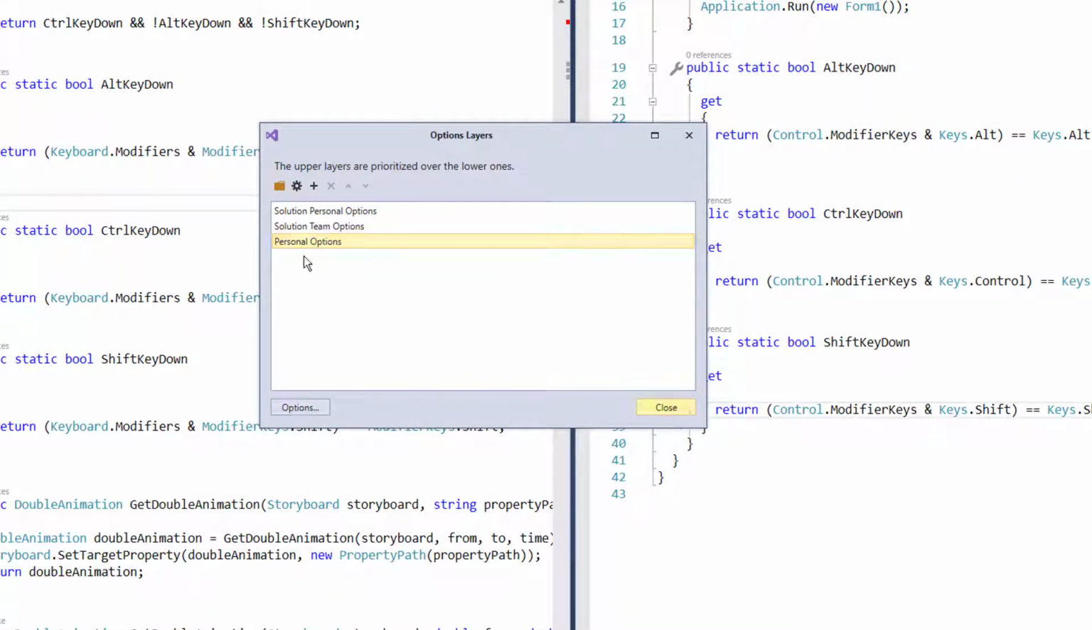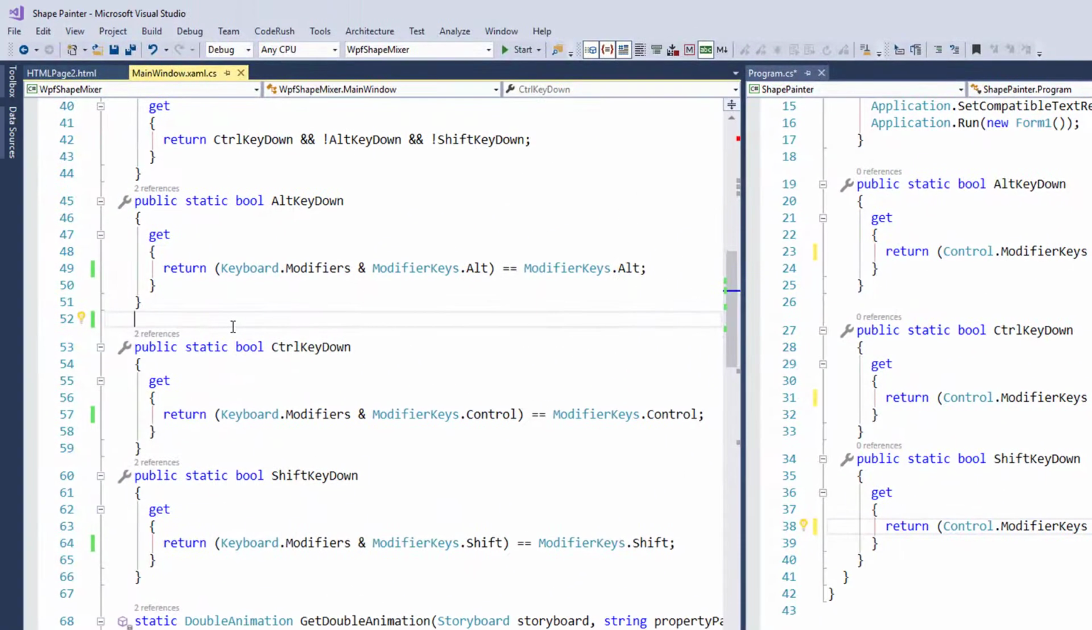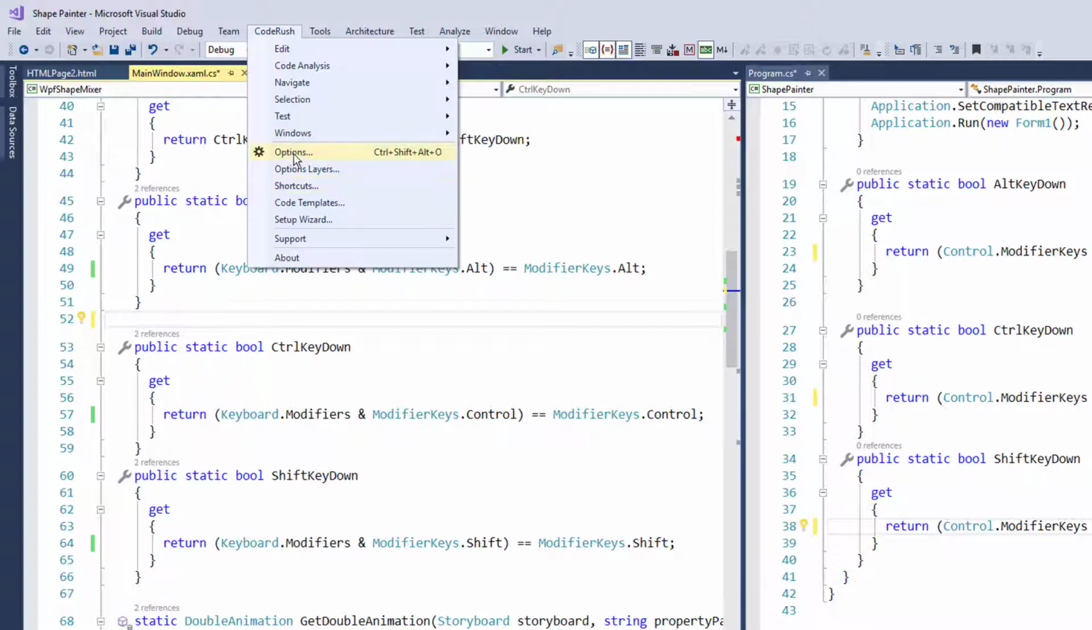So let me click OK. Let me close this for a second. And let's create a new private field, a variable of type double. I'll just use a template right there. And now you can see what it's done. It's given me personal underscore there, right? That's where we are.